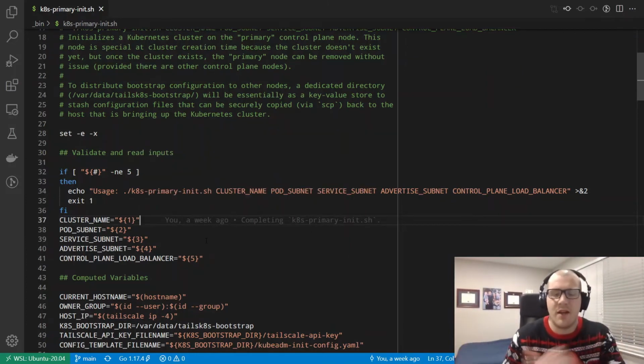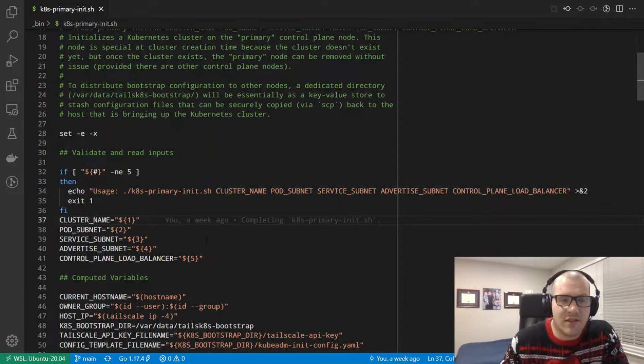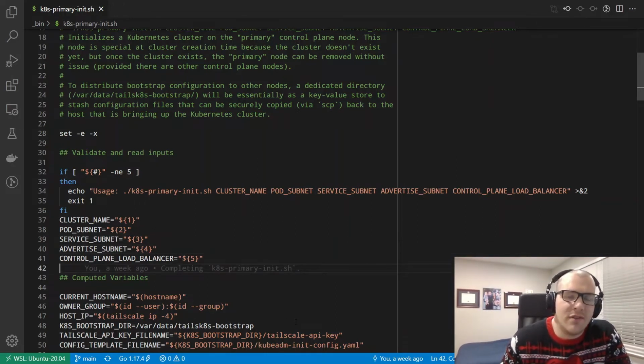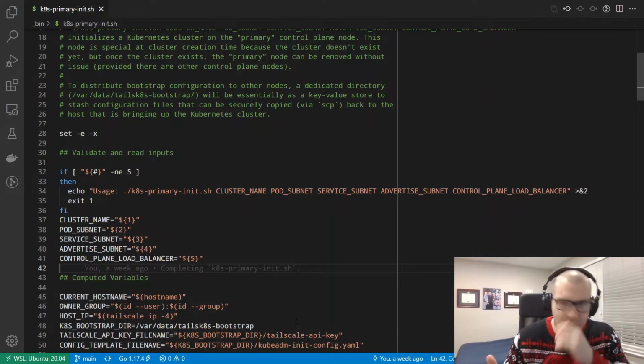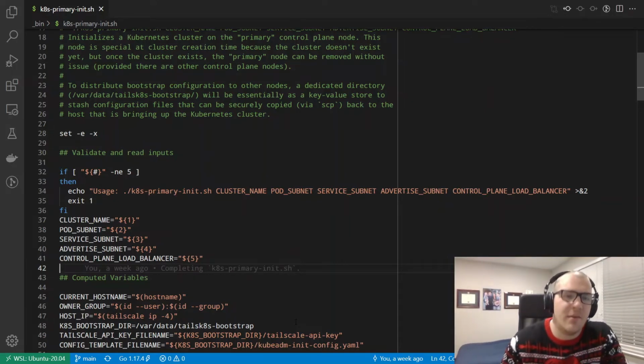This is a global subnet of addresses, IP addresses that can be used for any pod in the entire cluster. Service subnet, exactly the same idea except for services. The advertised subnet is a bit unique to the way we're doing this. So many kube CNIs do not have a distinction for which node a pod came from in how the IPs are getting assigned. This one, we're using host local addressing along with tailscale subnet routers. So the advertised subnet is unique. It's a portion of the pod subnet that is going to be handled directly by this node.